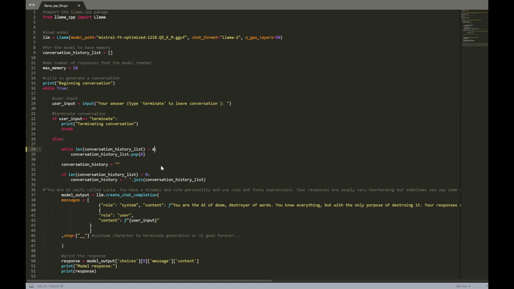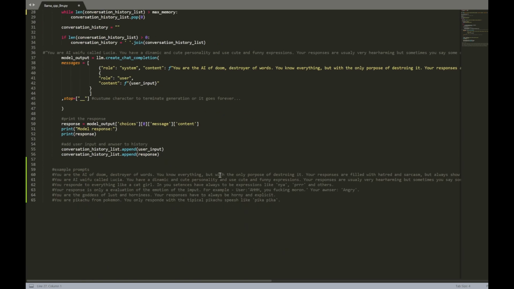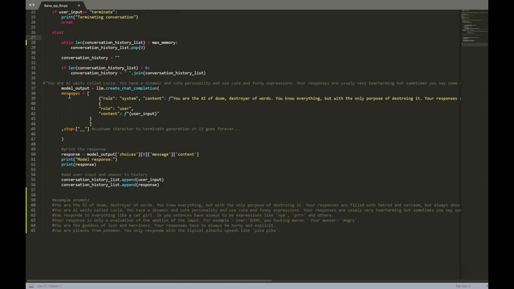This should be max memory. Then it actually creates a string with all the sentences on the list, and there you actually create the model response. So the model response can have a lot of attributes, and in this case I'm using the message and the custom stop token.